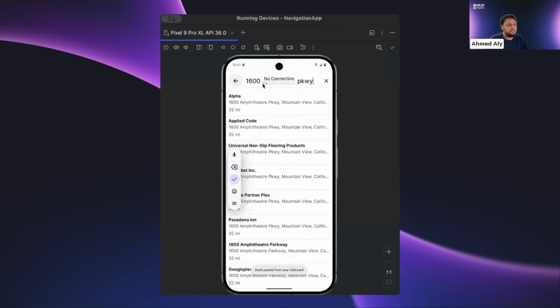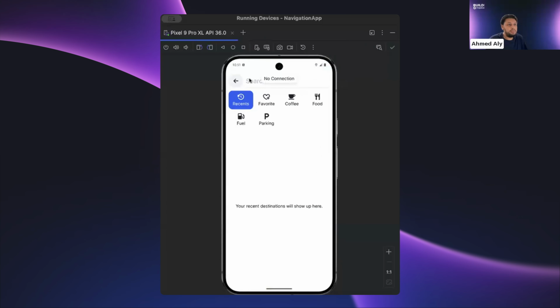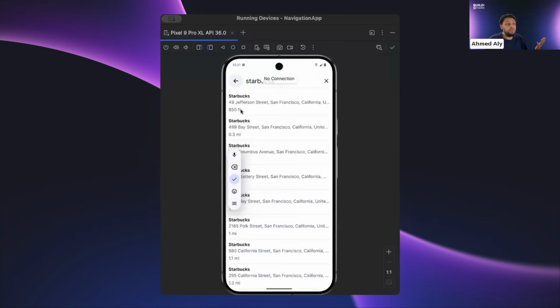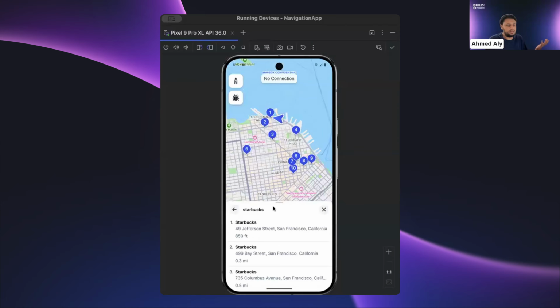Yeah, still I'm missing the second character, which is the M. I'm getting still the same results. And we can also search by brand name. It is not doing actual brand search, but it will still show POIs around me with that name. So now I'm searching for Starbucks. It is showing all Starbucks around me.